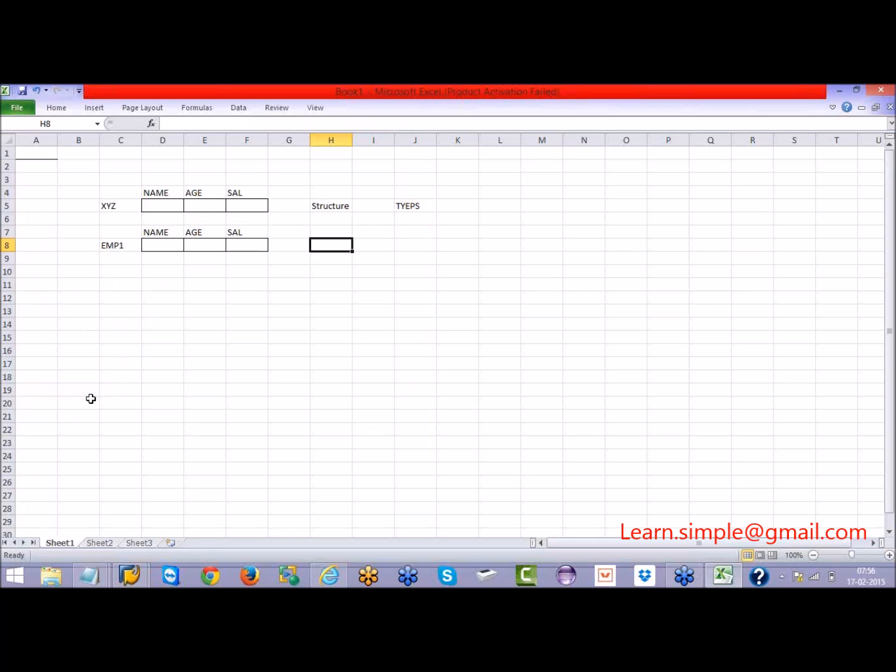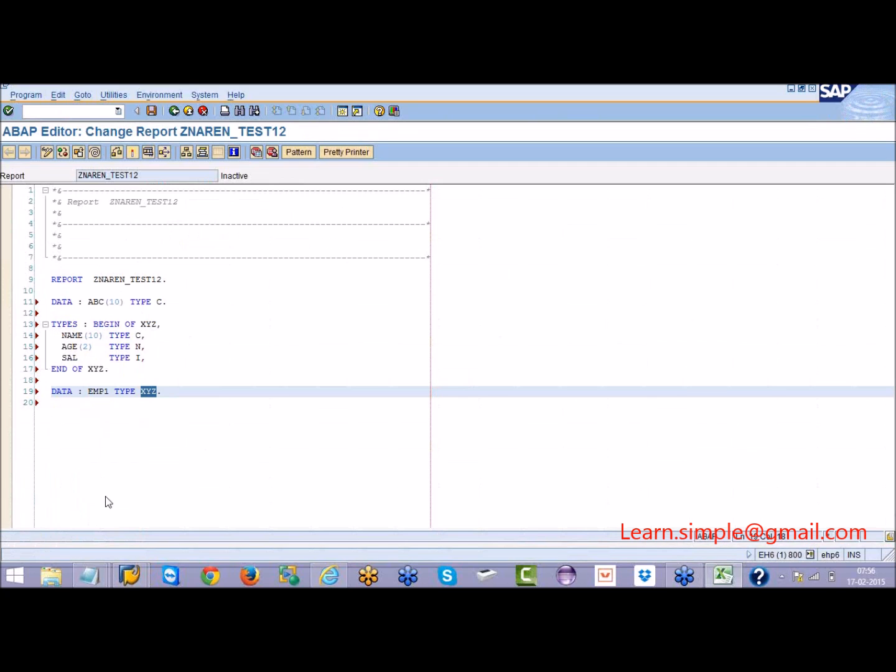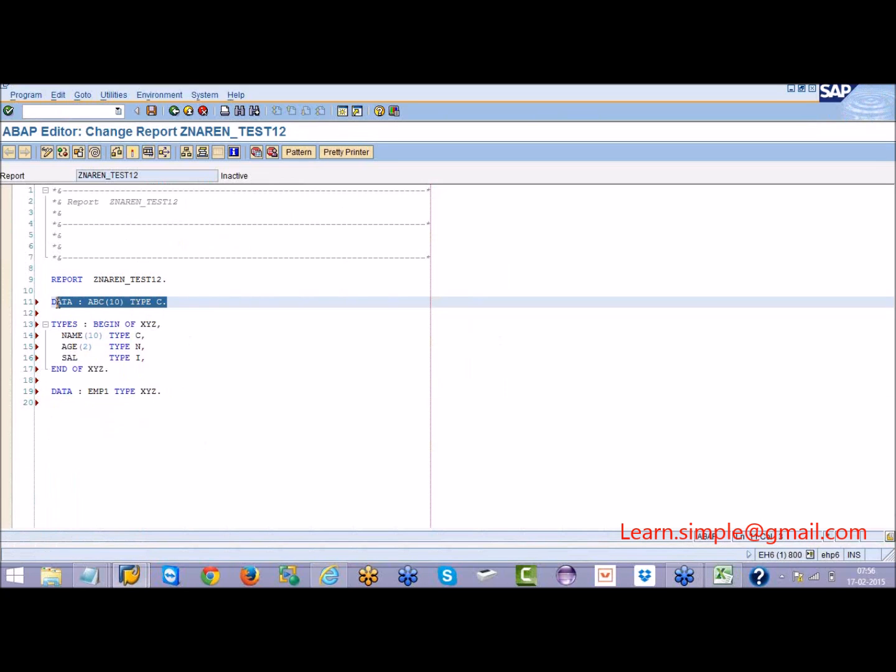The name is called work area. Remember, whenever a variable is taking a reference of a structure, we call it a work area. Take this variable, for example. This variable is taking the reference of C. C means it's a data type. So I will call it a variable.